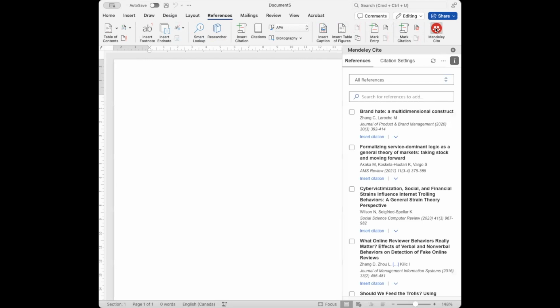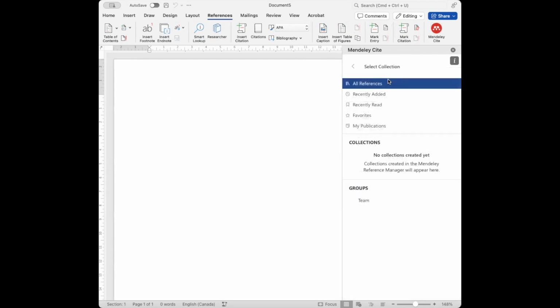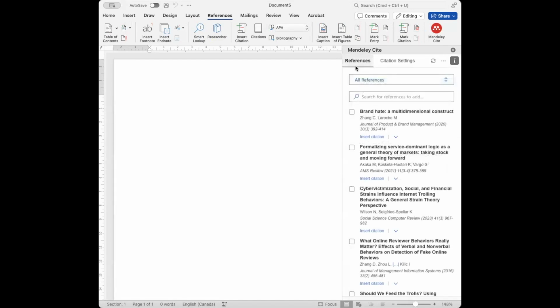So once you click on the logo, your references should appear on a sidebar on the right-hand side of the Word application. And you can also find your group references by clicking on the All References tab, as you see here. And then that should open up a new sidebar with reference and group folders, and you can choose your group from there. But let's just go back.